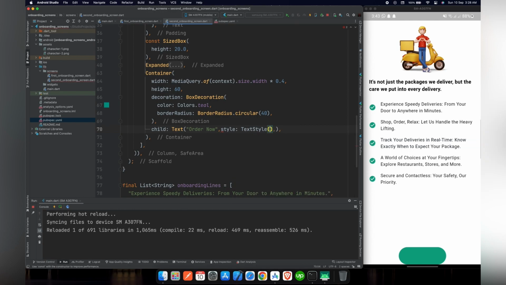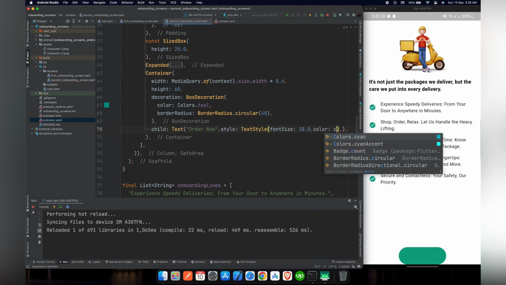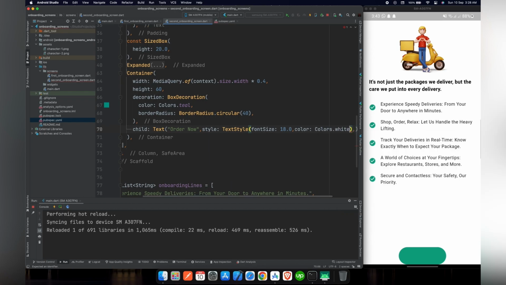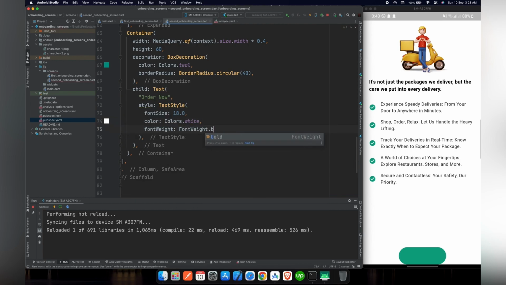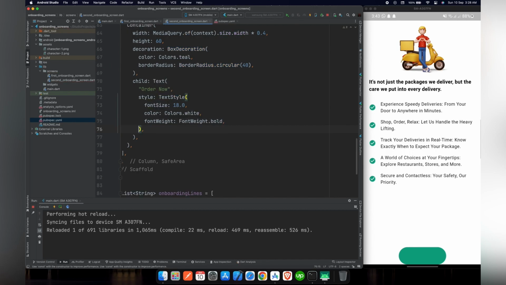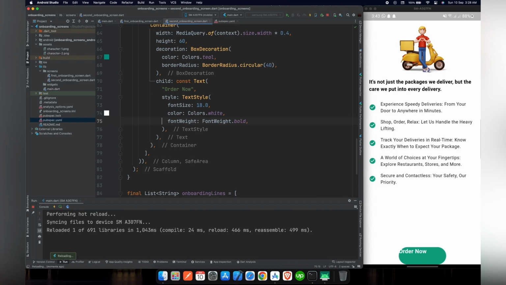And as far as the styling goes, we will use a text style, and for the text style we will set the font size equal to 18.0, and for the color we are going to use Colors.white. And we will set the font weight. Let's set the font weight to FontWeight.bold, so make it more emphasized. So now we are done with the button. Let's add const to remove the warnings.